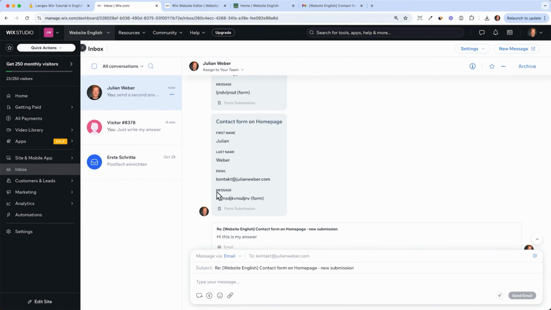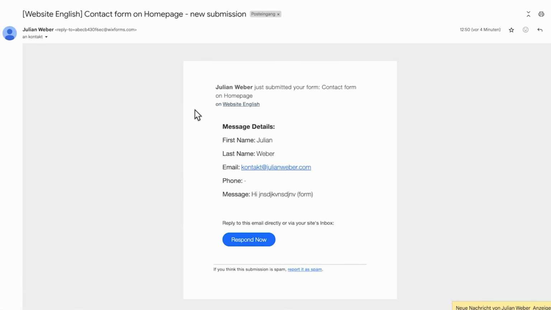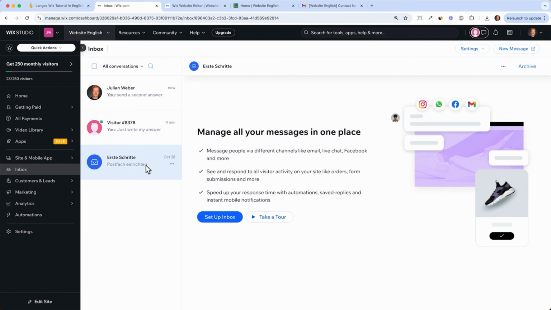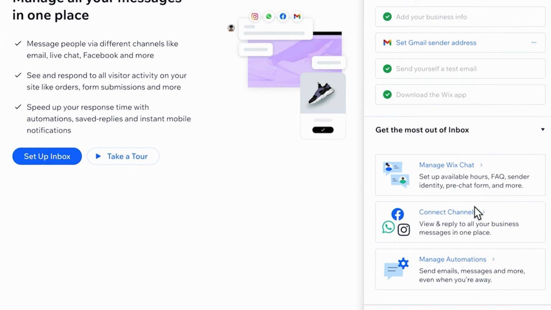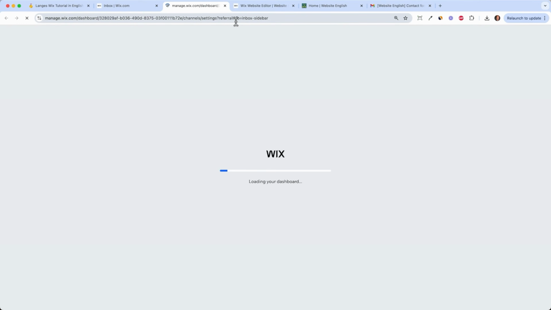So you can either handle your communication here inside Wix, or you can stay in your Gmail account, which feels more natural to you maybe, and then you can start answering your messages from there. And one pretty cool thing is also, let's go back here on first steps, and then you can click on set up your inbox, and we can connect more than one channel. For example, we can click here on connect different channels.